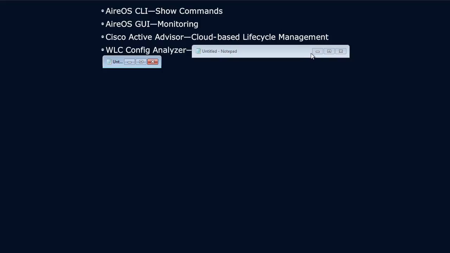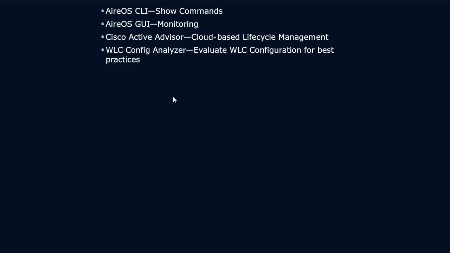All right. The wireless LAN controller config analyzer is all about discovering or evaluating the best practices and if they have been implemented in your environment. So, very important piece of equipment here. Remember, this is standalone software, this wireless LAN controller config analyzer. You actually download it and then you run it against your configuration. It lets you know if you are adhering to best practices for Cisco.